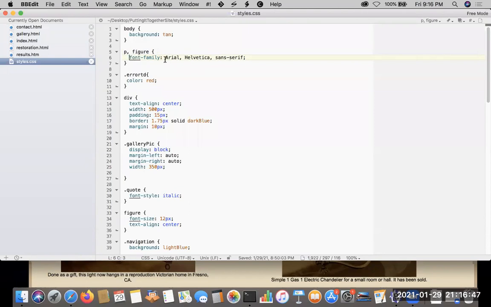And what this means by a font family is it tells the browser, if you have the Arial font, use it. Most browsers will have the Arial font, but maybe for some reason your browser doesn't. If I don't have the Arial font, then use Helvetica instead. Well, if I don't have the Helvetica font either, okay, then use the default sans serif font style, whatever type that is.